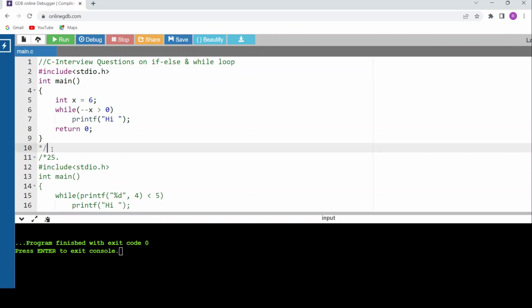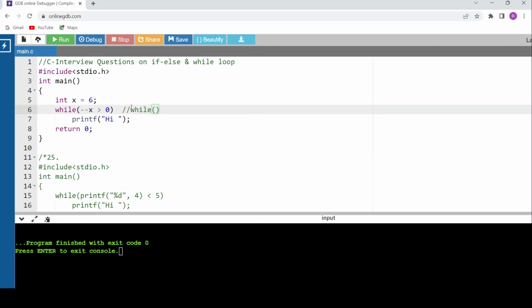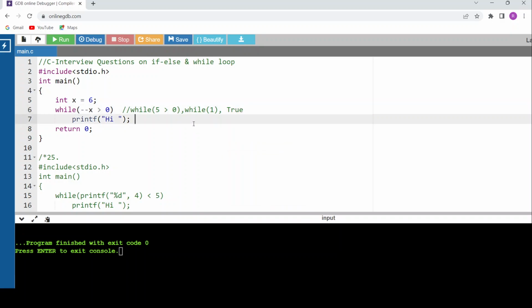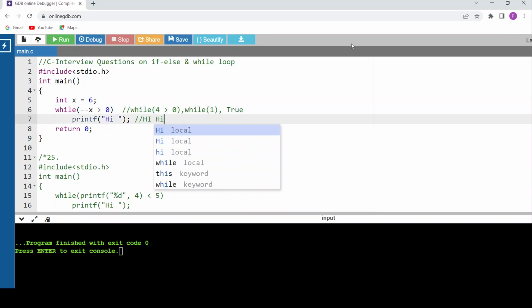Next one. Question number 24. X value is 6. While of minus minus x. So x value is 6, right? Minus minus becomes 5. 5 is greater than 0. It is true, so the while condition is replaced by 1 and it enters. So what output will I get? Hi. Okay, then it goes back to line number 6. Again minus minus. Now this becomes 4. It is true, right? It prints one more hi.